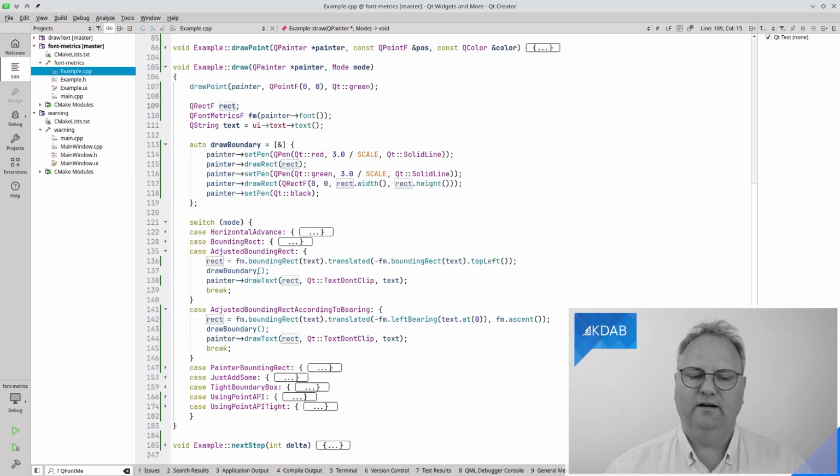And then, depending on the mode, I will... Here I get the bounding rects, and I translate that with some data there, as we talked about in the previous episode. I draw the boundary, I draw the text, and I break. The final thing to show is the drawPoint method.